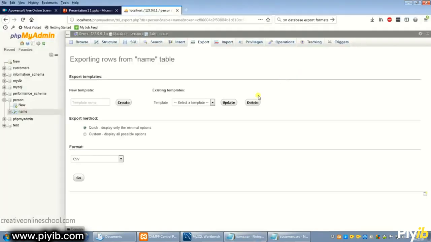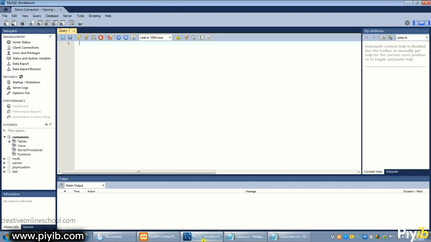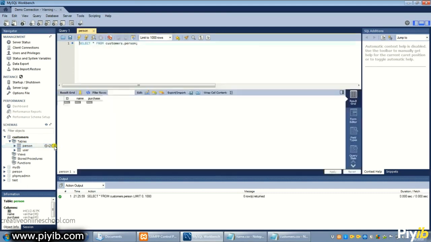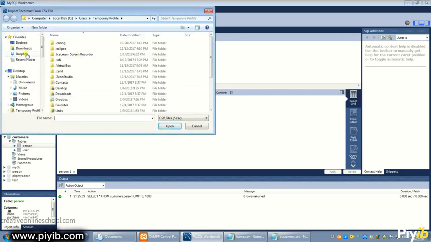Next, we're going to go over Workbench. In Workbench, we select Customers, because that's our table here, and Person was our table itself. Click this little square next to it, and that'll let you see what's in the table. Currently, it's empty. It also gives you your export and import buttons. We're going to click Import. I'm going to go to where I have the file.